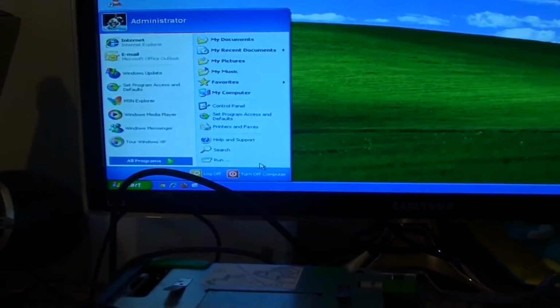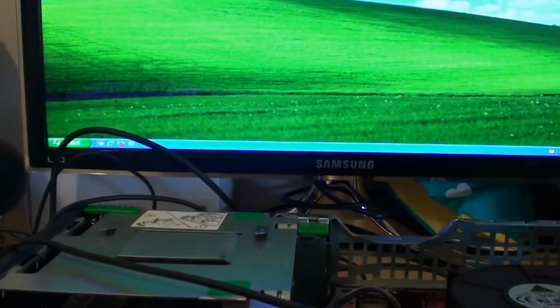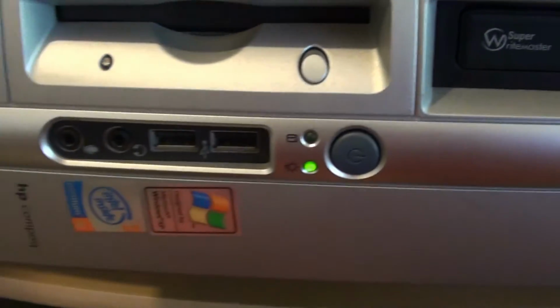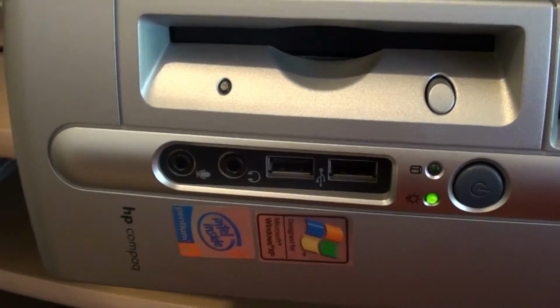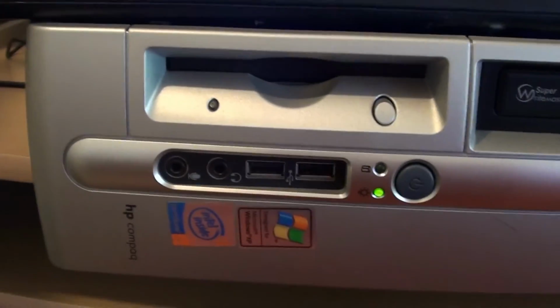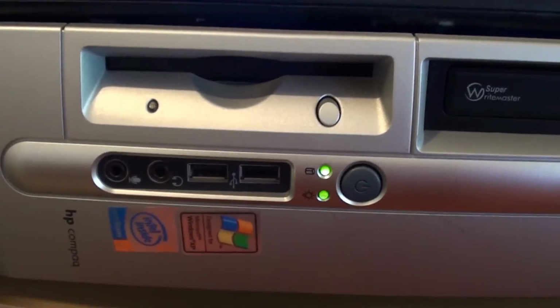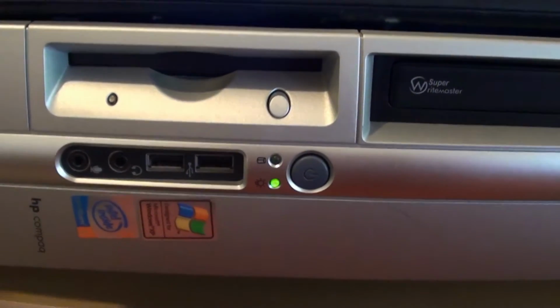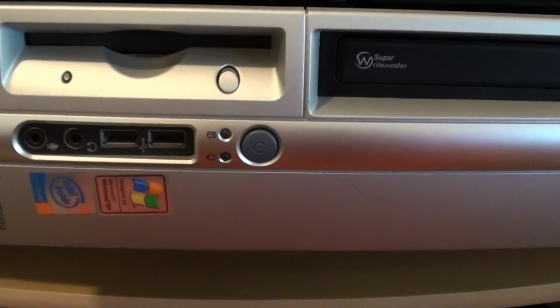So we're going to try to shut down. Turn off the computer. We choose shutdown. That's the logging off sound. Windows is shutting down, and hopefully this time it shuts down for good. It won't switch back on.